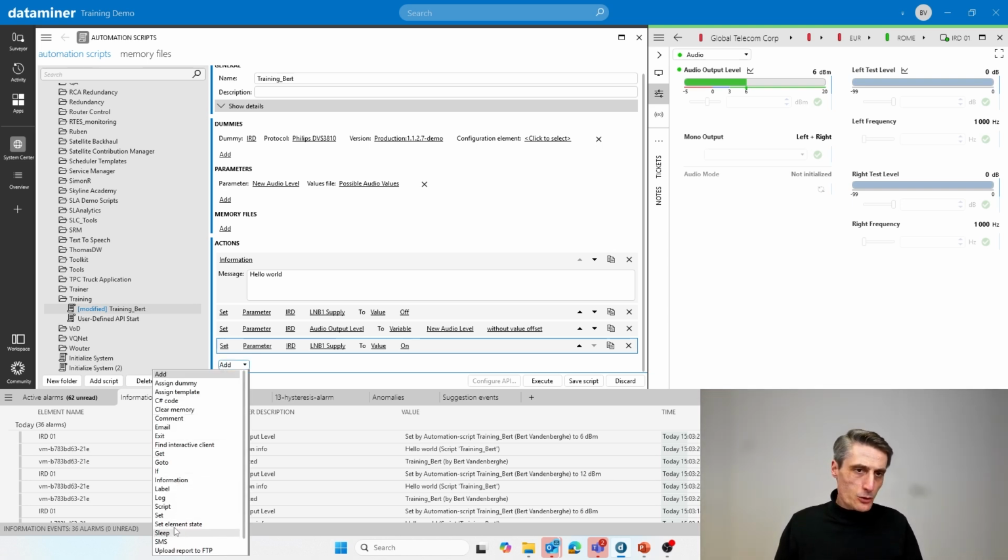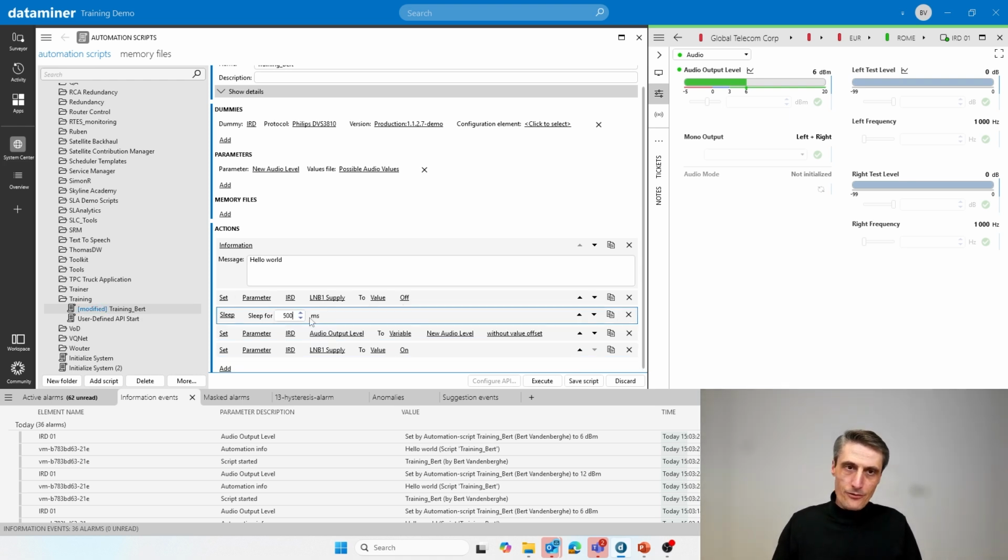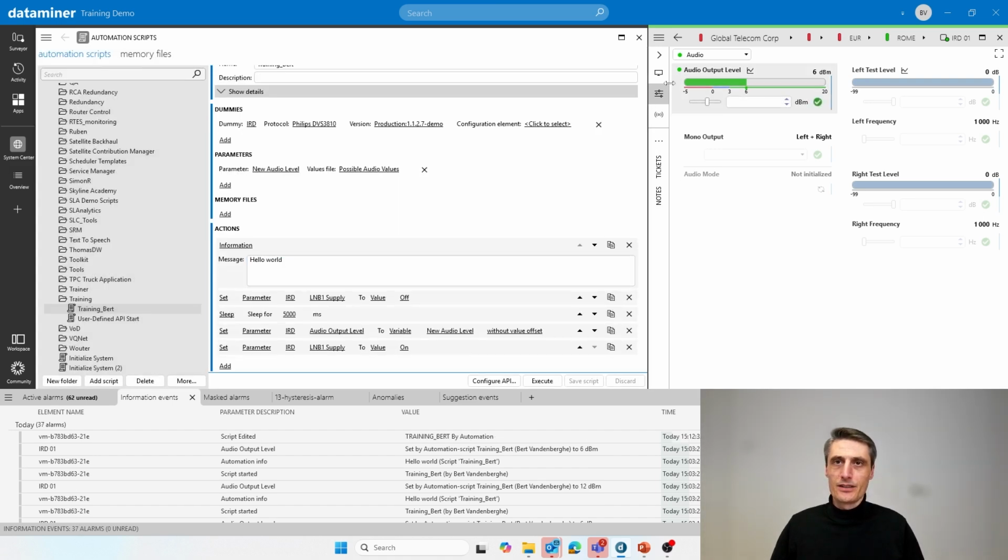But I need a little bit of time before the device will be ready to accept the new value. So I want to put in there another action we didn't cover yet, the sleep action. Let me move it a little bit more up. So I set the device off, and then I sleep for 5,000 milliseconds. I wait a little bit. The device is now completely turned off. Then I can change it to the new audio output level I chose, and then I can turn the device on again. So I use the LMB1 supply as a way of turning the device on and off.